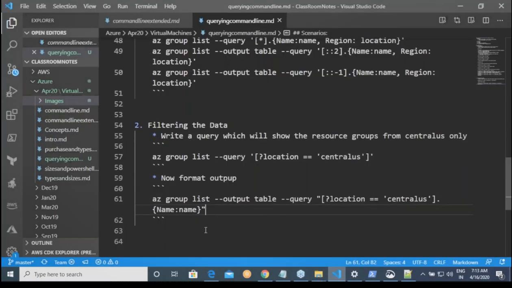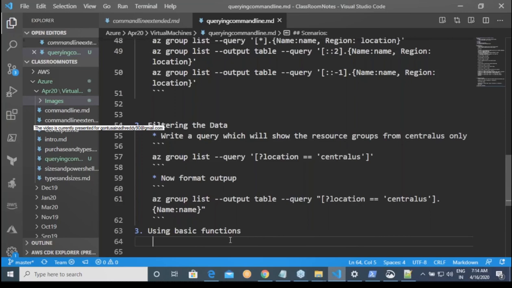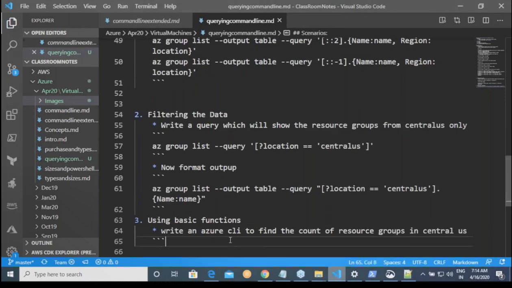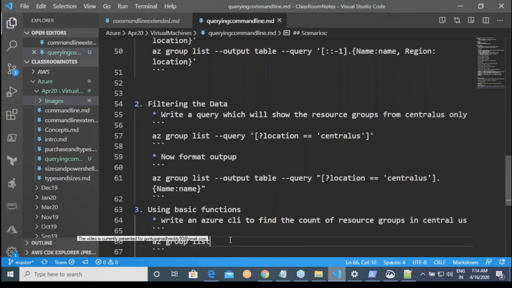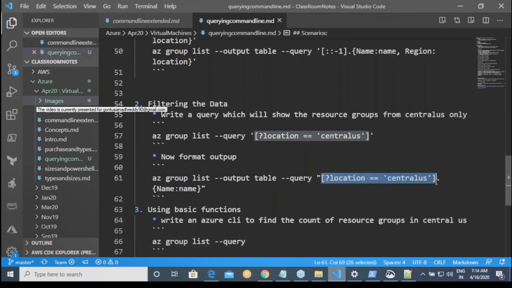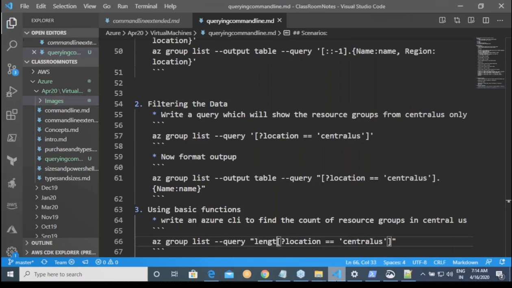So let me also write, using basic functions, a query. Write an Azure CLI command to find the count of resource groups in Central US. So how do you do that? az group list --query. This will tell you all the resource groups in Central US, right? Then we'll tell length of.